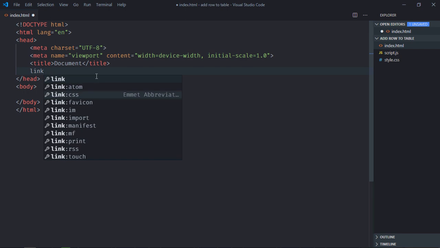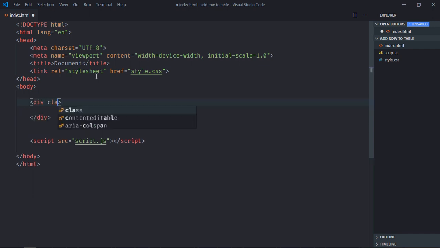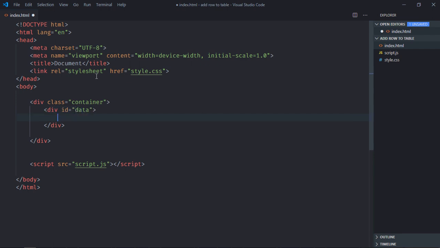Link to a style sheet. Add the script file at the bottom, which is script.js. Now we need one div element. Class will be container for this. Now we need one more div element here. Let its ID be data. Here we need input elements.